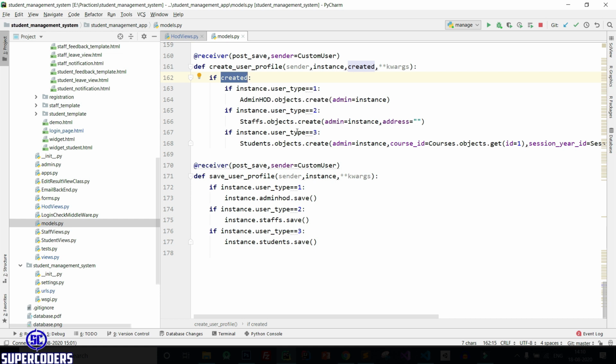After that I create a new object of student, admin, and staff object. Also after creating the object, I call the method save when the user saves the data. So the first code is used for checking whether our custom user has been created or not. After it's created, I will create a profile in the student, admin, or staff table. So these two codes work with that code.